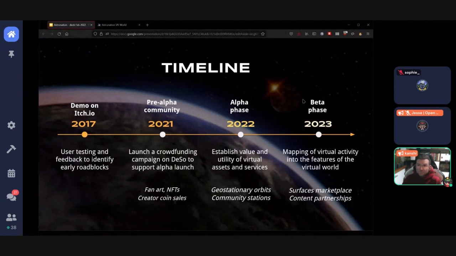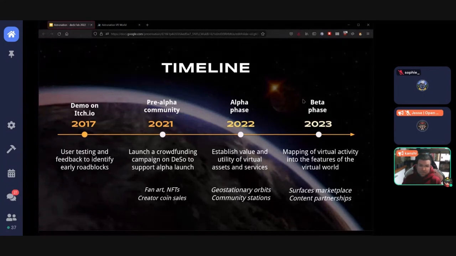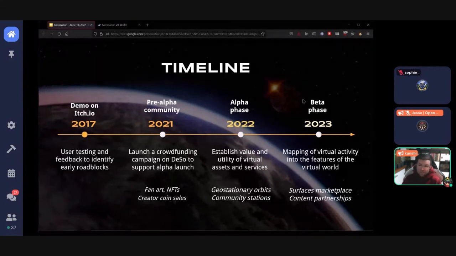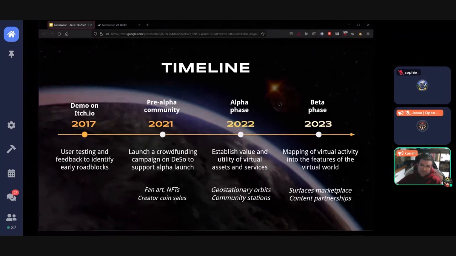But due to the situation in crypto and so on, this wasn't really the mature environment that we wanted to go to. The smart contracts were just starting, and there were also some issues with, let's say, game engines. So being kind of forced to get back to the drawing board, last year we managed to come back with the pre-alpha campaign that we launched on DISO, inside the DISO community, which stands for Decentralized Social. And now we're moving into the alpha phase, in which we're establishing value and utility of specific virtual assets that are placed in the metaverse, namely in the case of Astronation, which I'm going to show you in a second, billboards and trade stations, and how they can trade NFTs, but that utility can be expanded further.